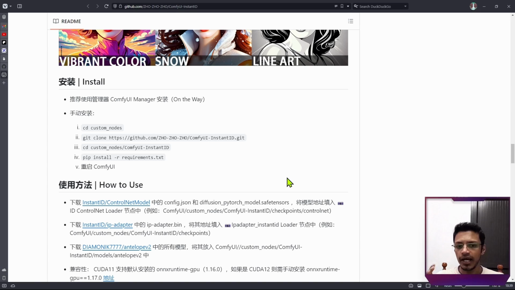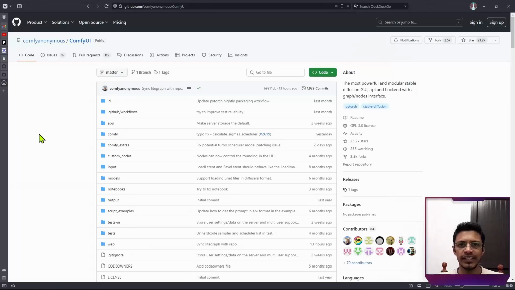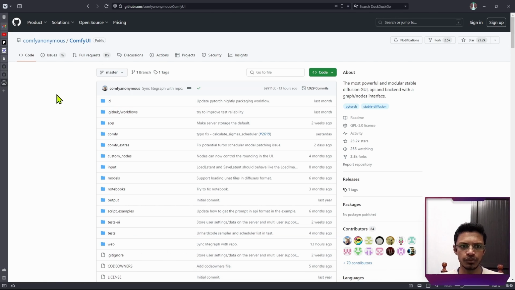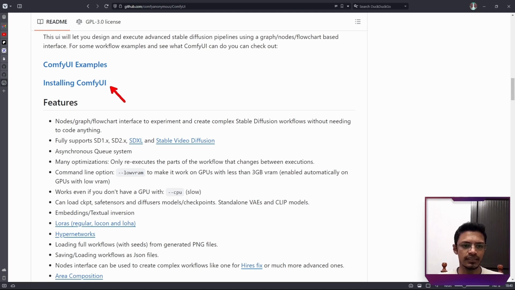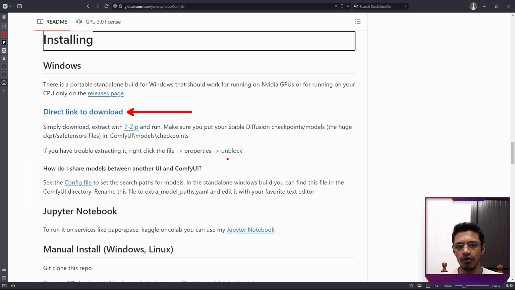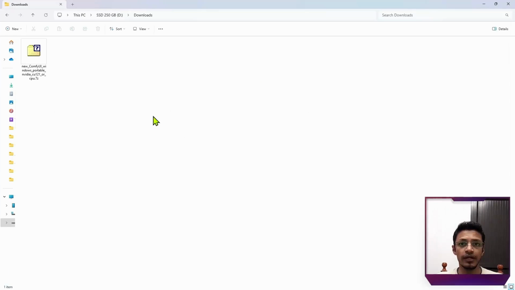So I highly recommend you to not install this version of InstantID directly on your working ComfyUI installation. Instead, navigate to the ComfyUI GitHub repository by Comfy Anonymous. Scroll down to where it says installing ComfyUI and click on it. It will bring you to the installation guide. Click on the direct link to download, and this will give you a zip file.